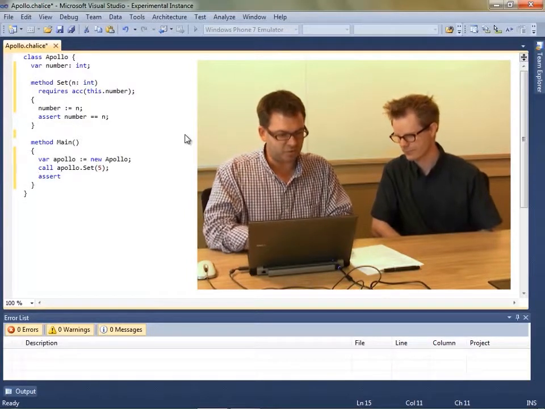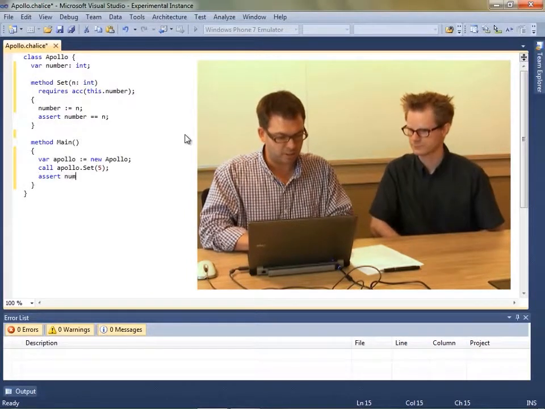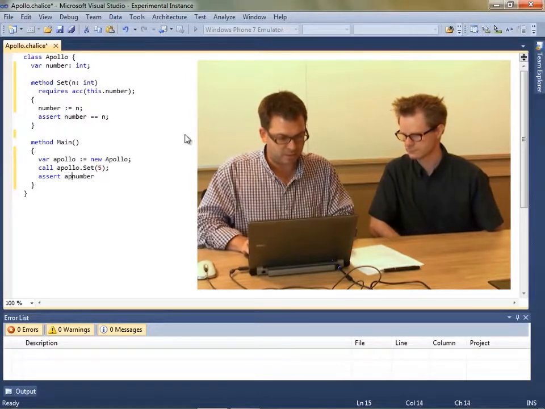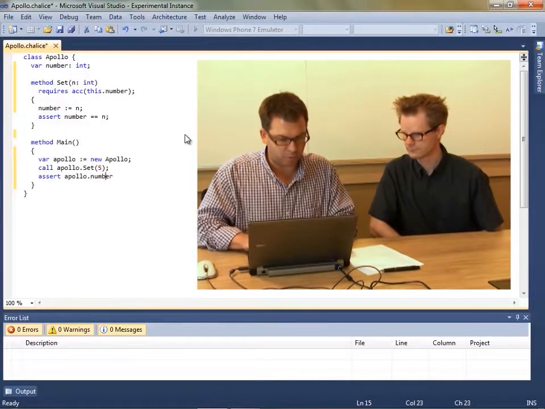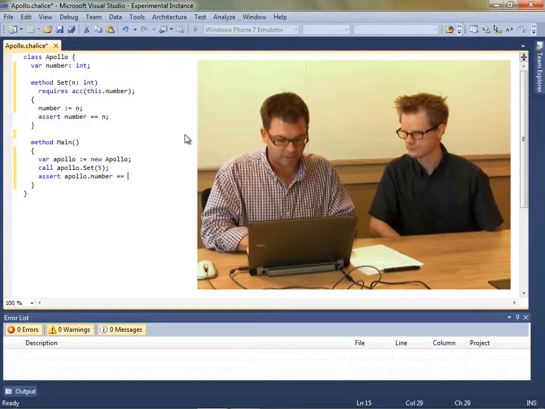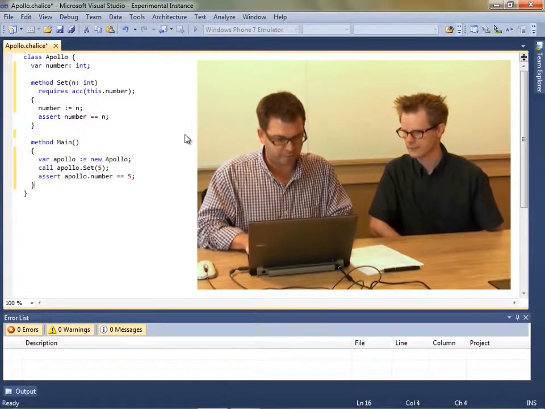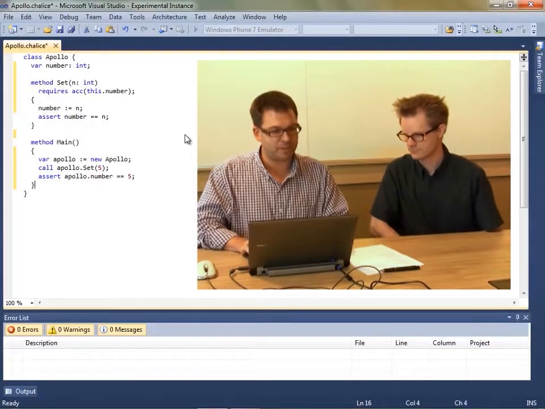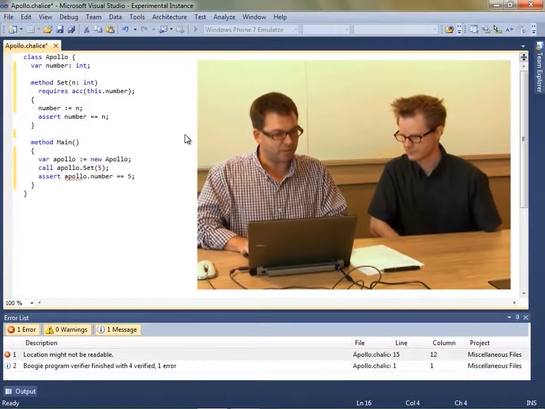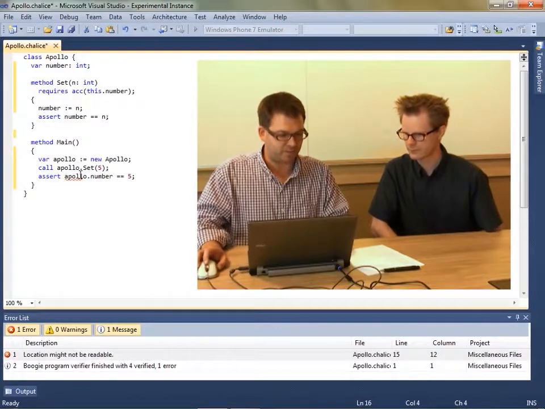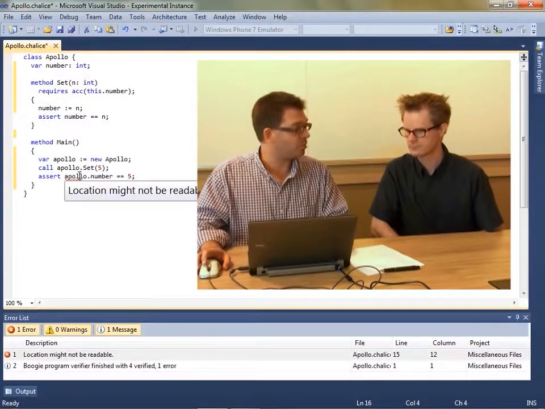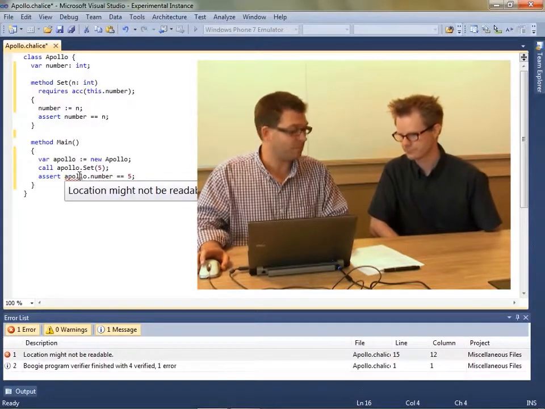Well, let's put a similar assertion down there and say that we now want to make sure that Apollo.number is actually equal to 5. That's what you would expect from a set operation, right? And as you can see, we get another verification complaint. When I show you the error here, it says that the location might not be readable. Do you have an idea what might be going on here?